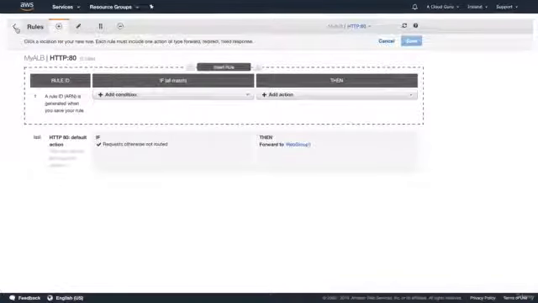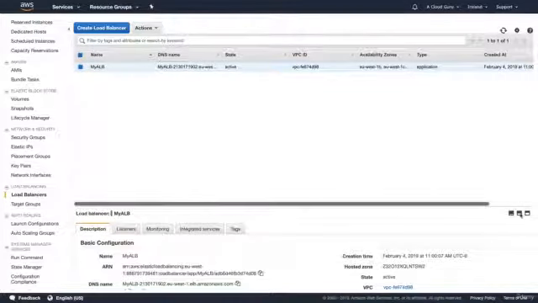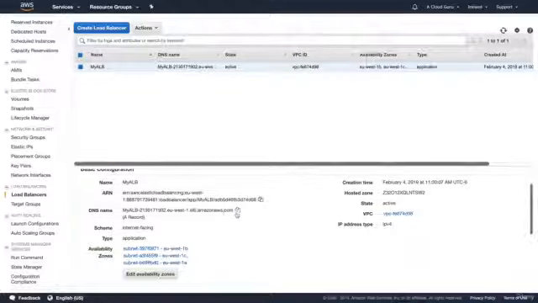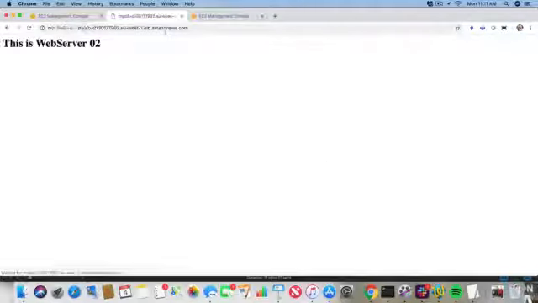Now let's check that this is actually working. If we go over to our application load balancer, and go over to our description, you might want to make this a bit bigger so you can see it. Down here we've got our DNS name. Copy that into your clipboard, and I'm going to paste it in here. So this is my new application load balancer. There we go. We've got web server 2, web server 1, web server 2, web server 1, web server 2. So it is definitely working.